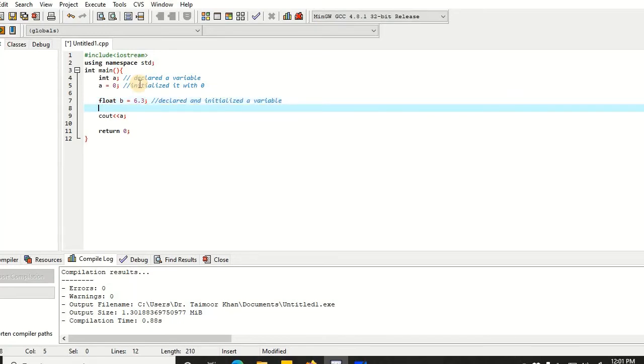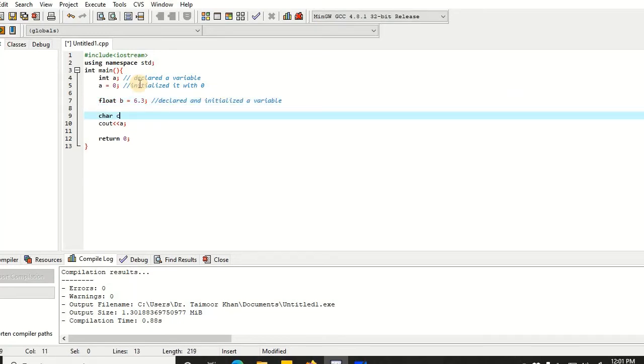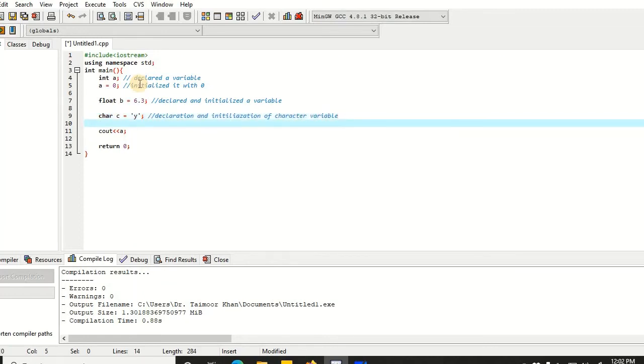So we can define a character type of variable. Let's call it C, and C may hold a character value. Character value provide करने के लिए we use single quotes, and let's say the value is y. So we have a variable named C which is holding a value y. And as I said earlier, we can assign numbers to it as well, in the declaration and initialization of the character variable.